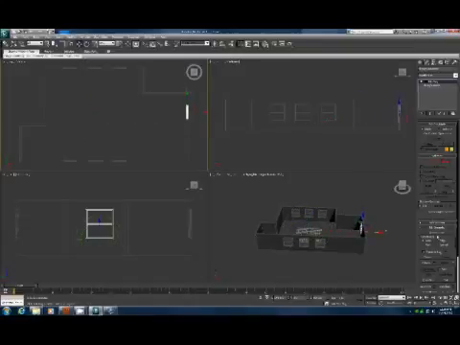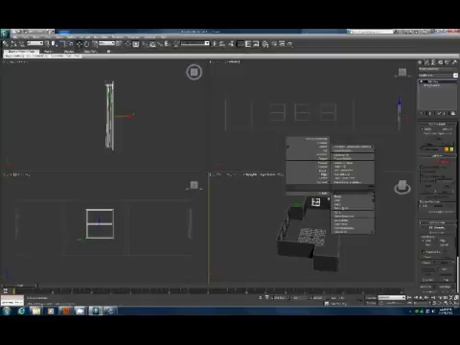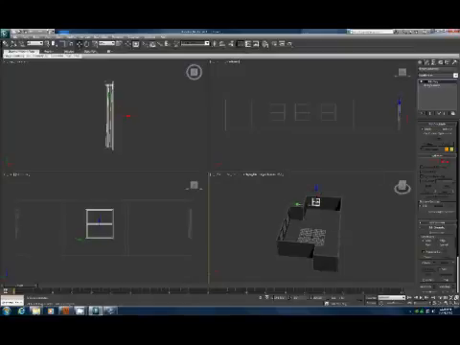Let's move this over. Let's zoom in again to make sure it's snugly up against that wall. And we're good. Now let's rotate the whole room so we can see what we've got here. I think I'll add another window on this wall as well.